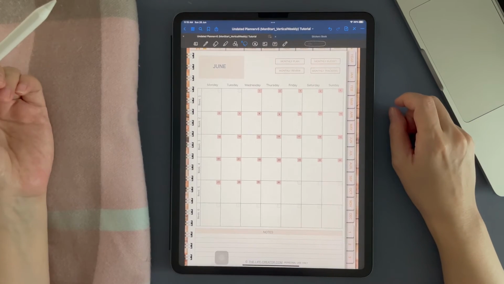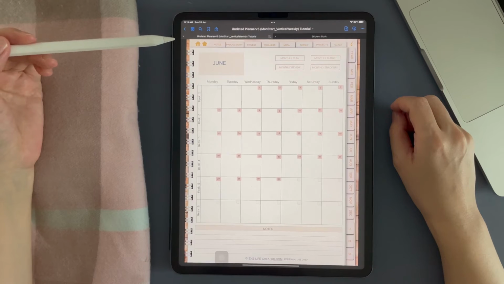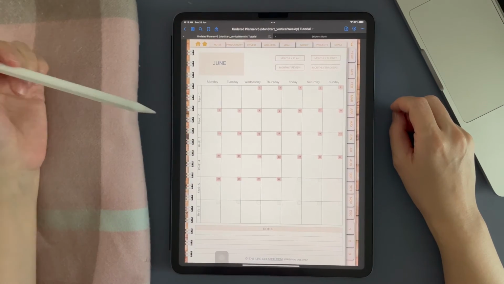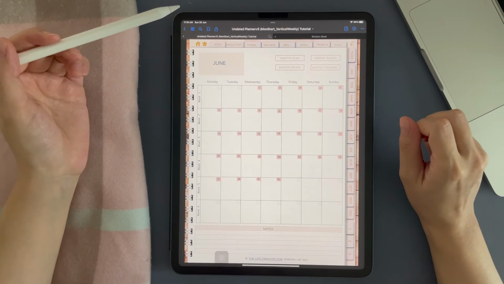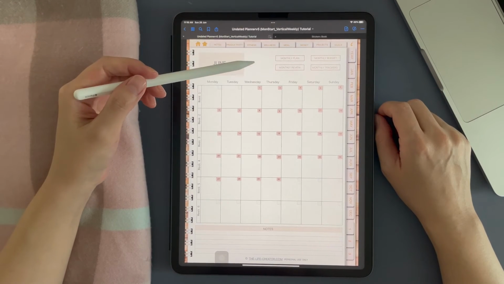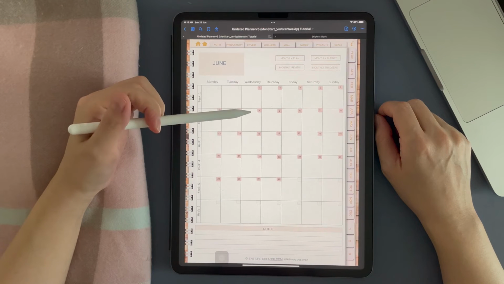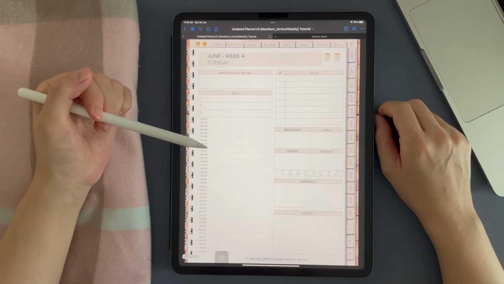Okay, so go back to the navigation mode. When you click on any of the dates of this number here, it will actually go directly to that daily page. So for example, I want to go to the weekday of 21st.